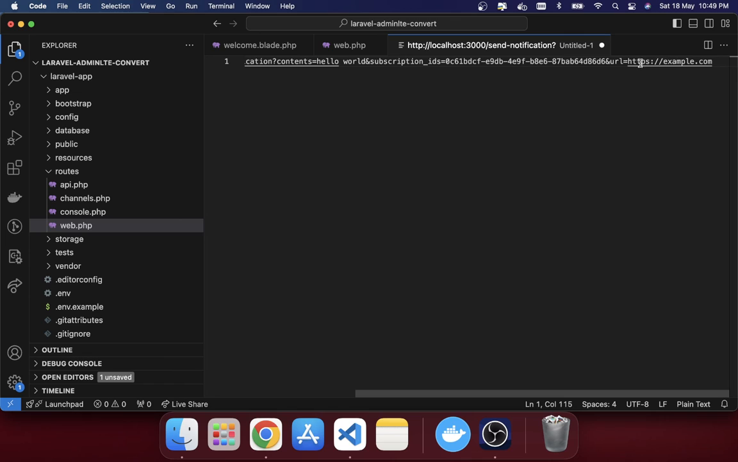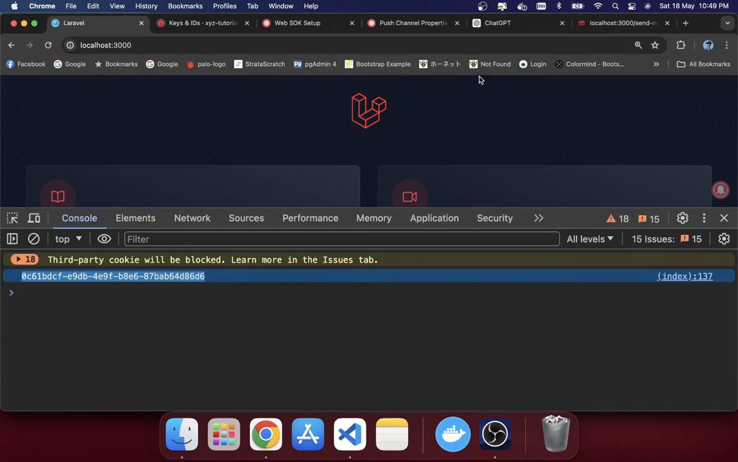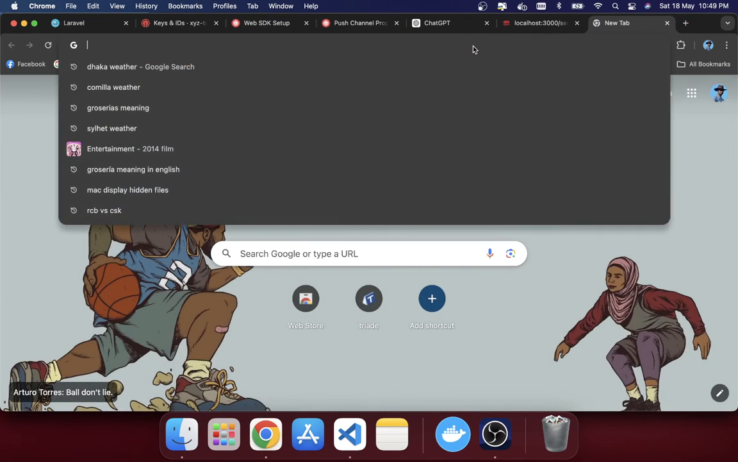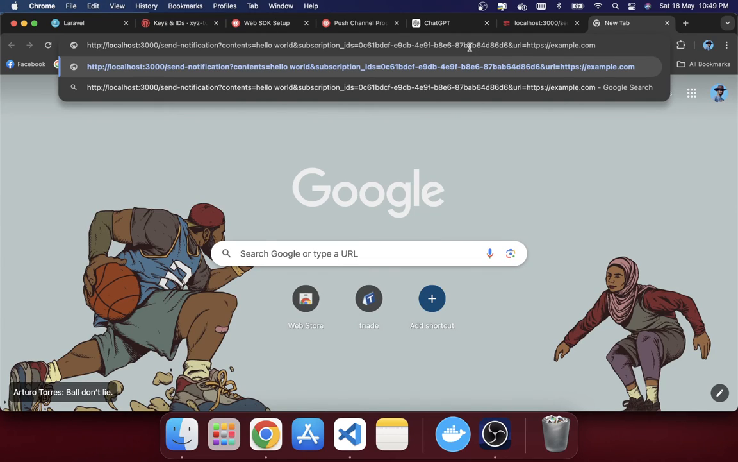This is the example.com that I have given. So after save, sorry, not save, I'm just going to copy this line and add it in the URL. Now hit this URL: localhost 3000, port, send notification, contents, subscription IDs, and URL. If everything is okay, then you should receive a push notification. So let's hit enter.